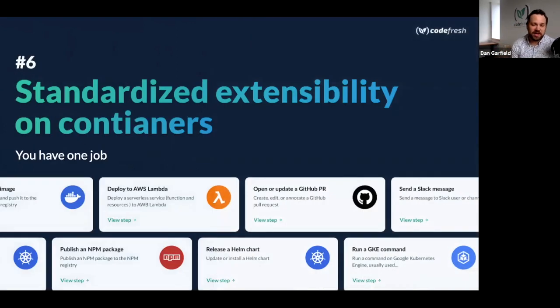Number 6, standardize extensibility on containers. I labeled this, you have one job. So that means that rather than plugins, plugin architectures in general are really terrible. And for reference here, I'm thinking of Jenkins more specifically. And I don't want to club anybody's baby or anything, but if any of you have ever had the experience of trying to upgrade a plugin in that platform or many other platforms, oftentimes they conflict with each other in really unpredictable ways. And so you'll go to use a new version, and then it breaks a bunch of other stuff because they're not working off of containers.